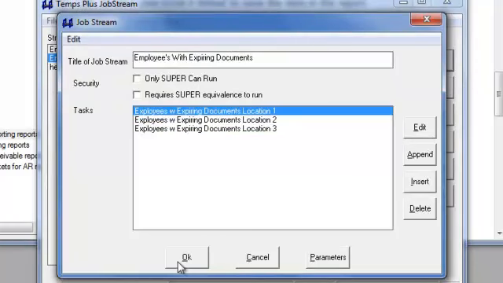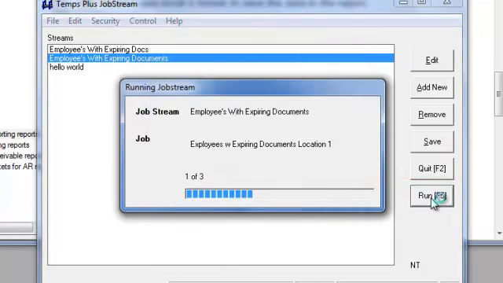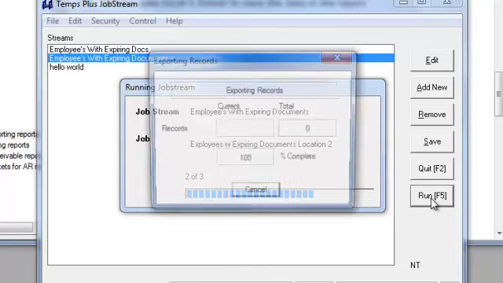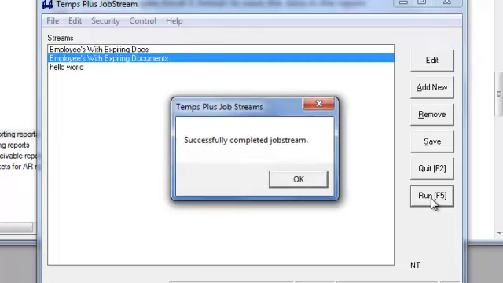We click OK on the job stream editor, and we can see the new job stream has been added to our list of streams. And we can run it directly in the designer here just by highlighting it and clicking on the Run button, or pressing F5 on the keyboard. It's a good idea to do so just to make sure everything works the way you want it, and if it hiccups, you can open it with the editor, make corrections to the individual tasks, just as we edited the task we copied. And we'll get a message that says successfully completed job stream.